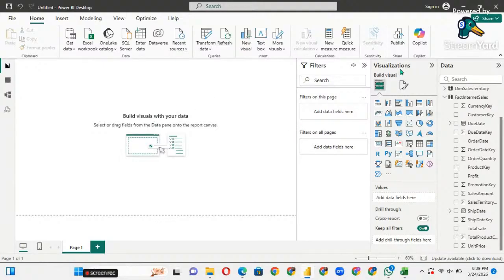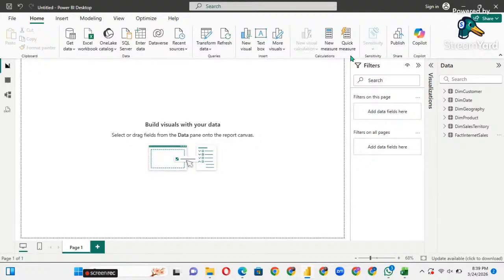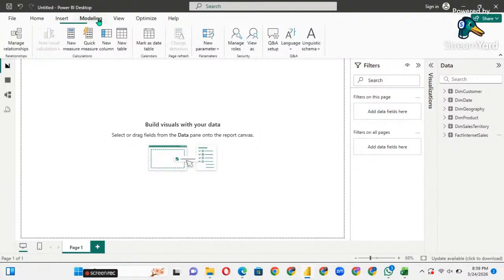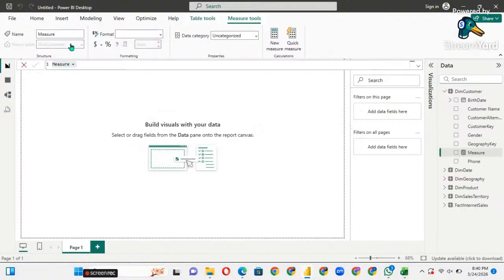Now let's build some measures. Measures are like carrying out calculations. There are many ways you can do it, but in today's class, let's just do it in a simple way. I'll move to the modeling tab and then I go to new measure. From the new measure, I'm going to write some DAX. What I'm going to build here is the total profit, and the total sales.